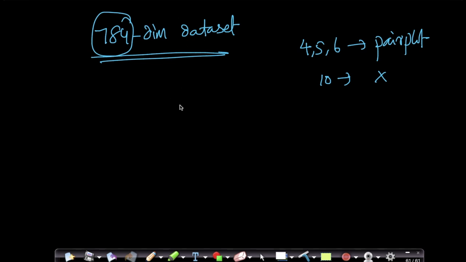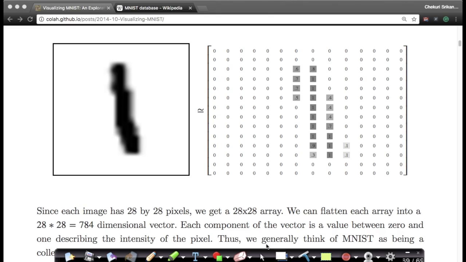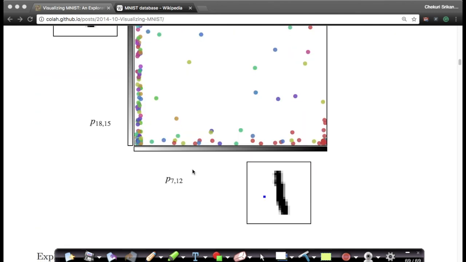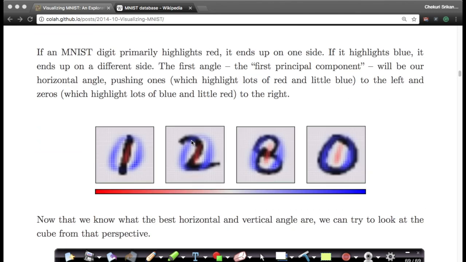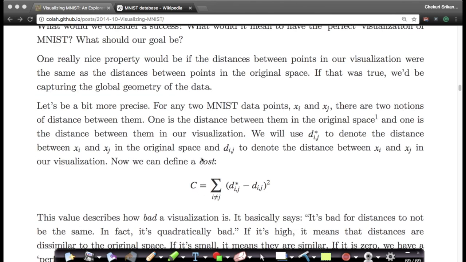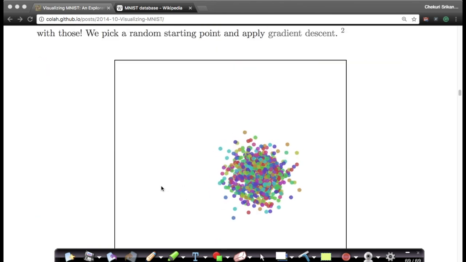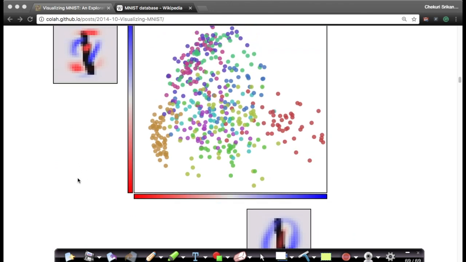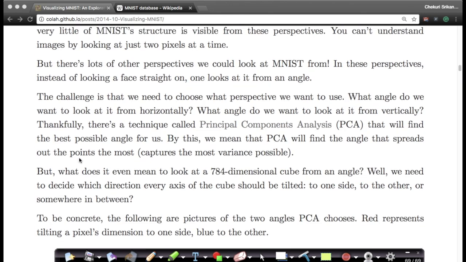Before we go and learn techniques like PCA and t-SNE, I want to show you the results, which are mesmerizing. Of course, I'm running through this, but I'll explain all of the topics here. Okay, let's see. I want you to see, I have a nice visualization here.